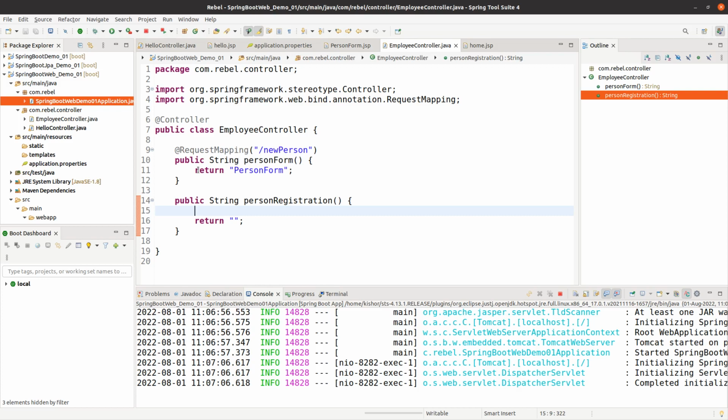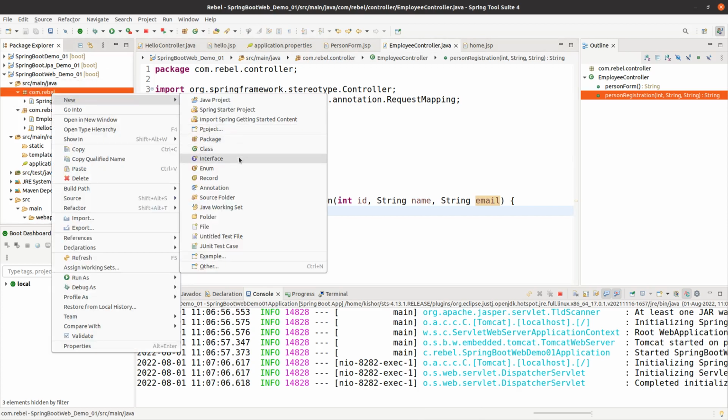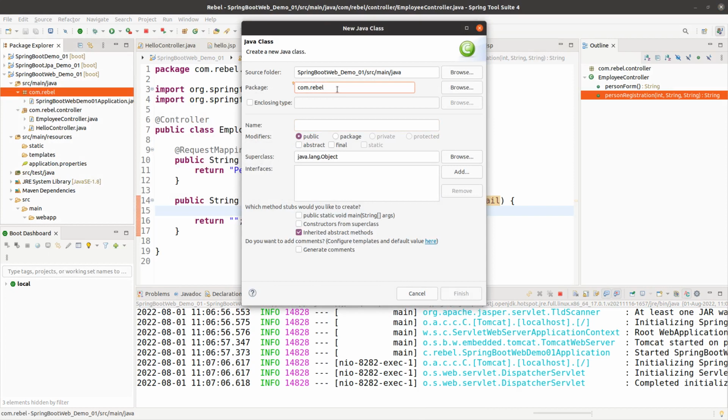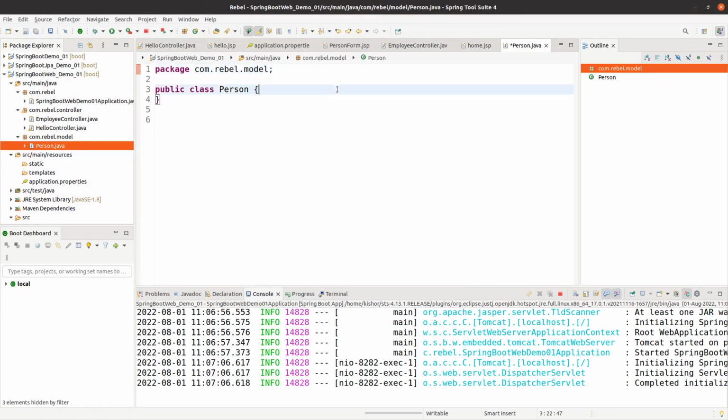Yeah, here we need to accept the user given values. What all user given values are there? Int ID, string name, string email. Okay, now let us create a person class object and put these all values. Person class. Oh, we don't have person class, right? Let us create a person class. New class com.rebel.model person. What all members it is going to have? Int ID, string name, string email.